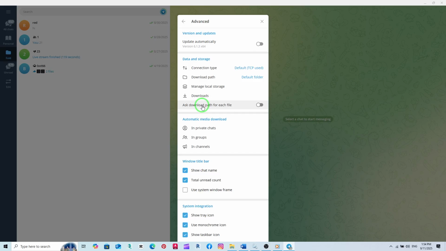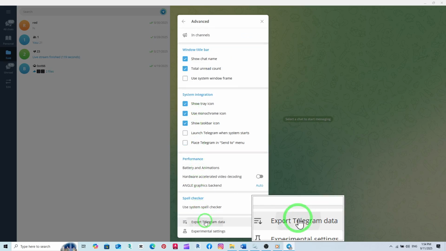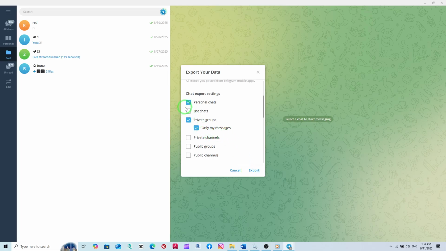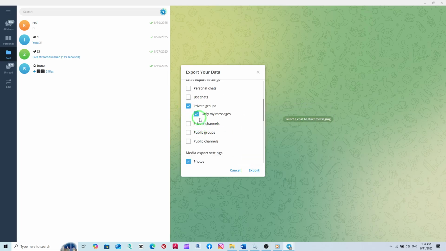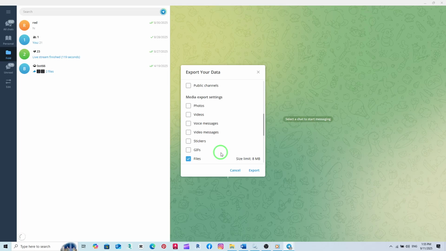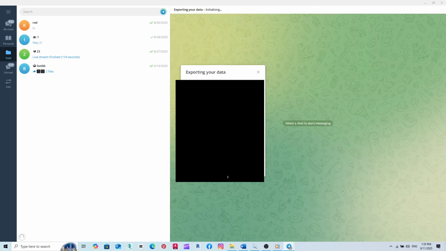Click on it, and a list of options will appear, showing what type of data you can export. To make sure you only get files from your private groups, check the box labeled Private Groups. Then, keep scrolling down until you see Files. Select this option to ensure all the shared documents, media, and other files from your chosen groups are included in the export. When you're ready, click on Export at the bottom.